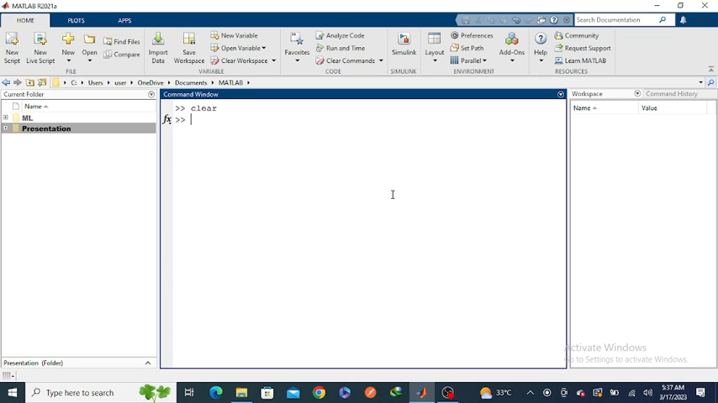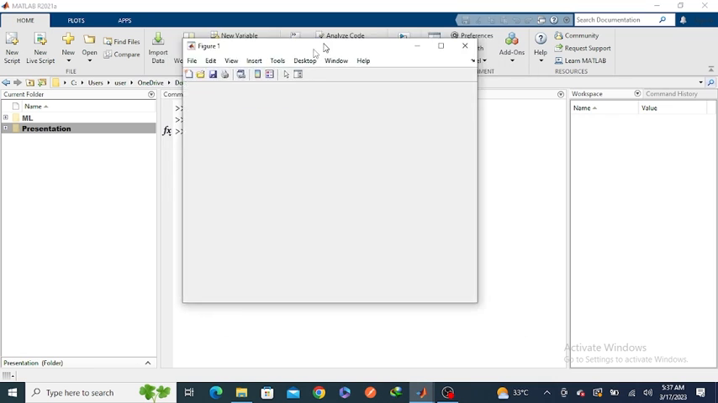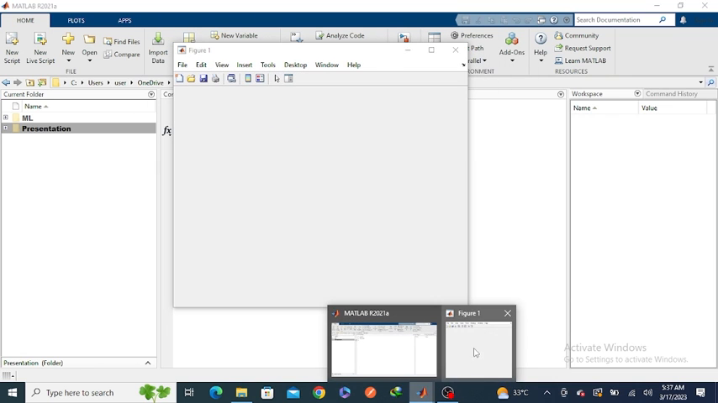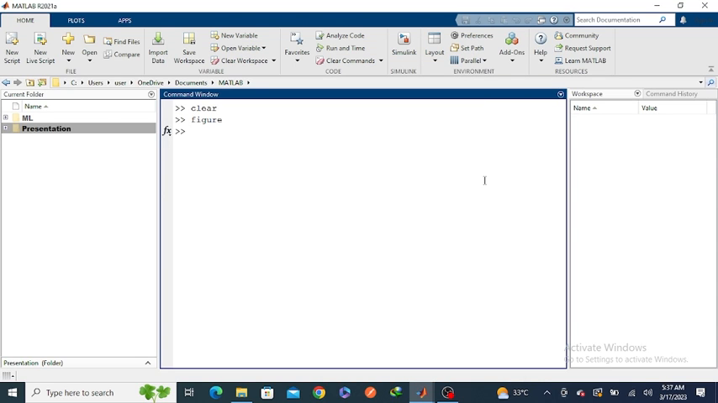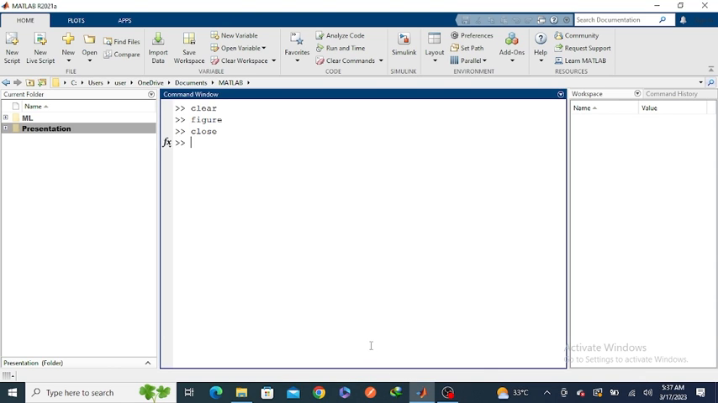For example, now I want to say figure. Now I have a figure here already, you can see it here. If I want to close the figure, I can just type close. All MATLAB figures will be closed. You can see it here. It's gone. It's no longer there. So those are the things you need to know.